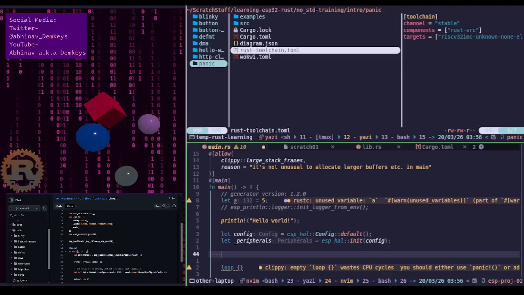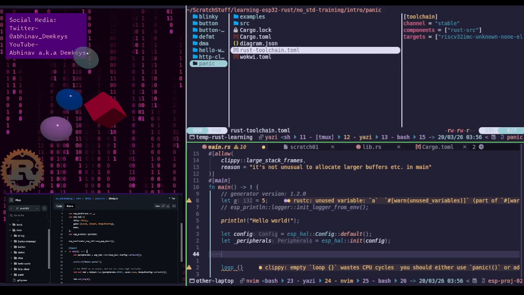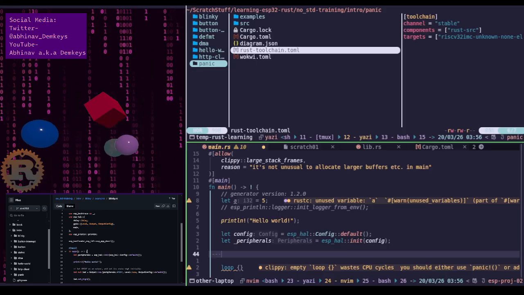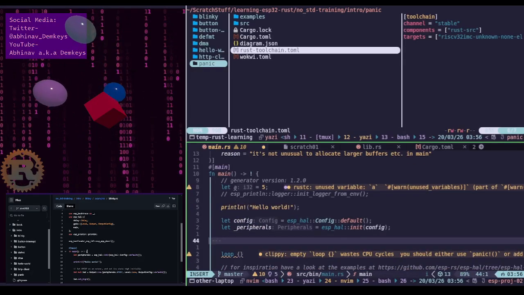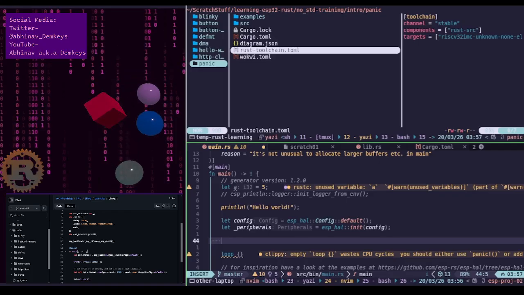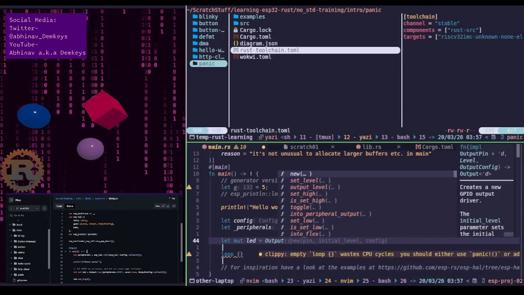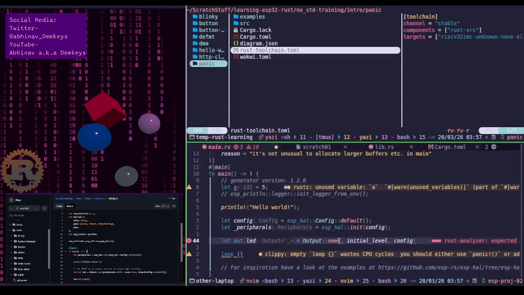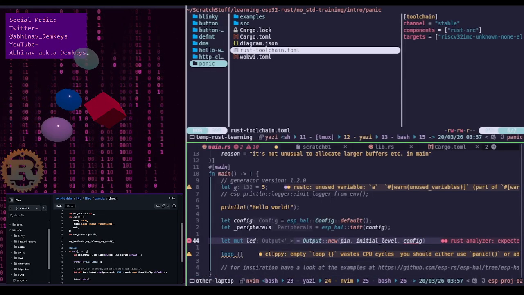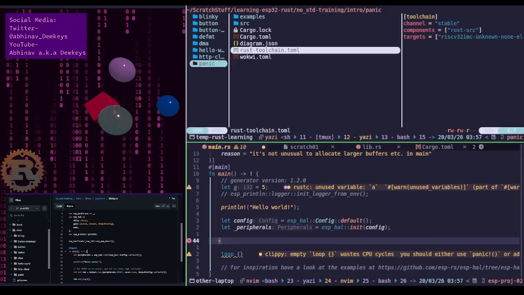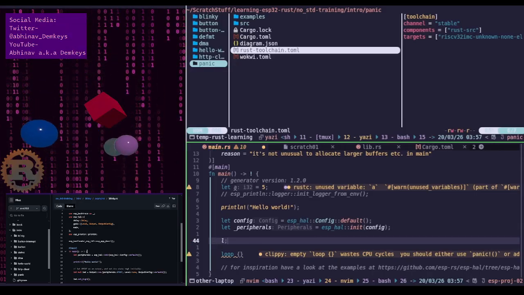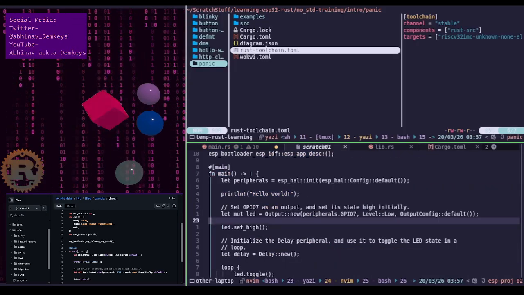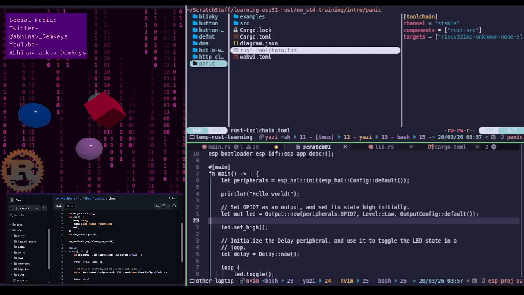Hold on. This thing is stuck. Okay. New, and then wait. What is it? Output new, peripheral, so and so, level low, default. Okay.